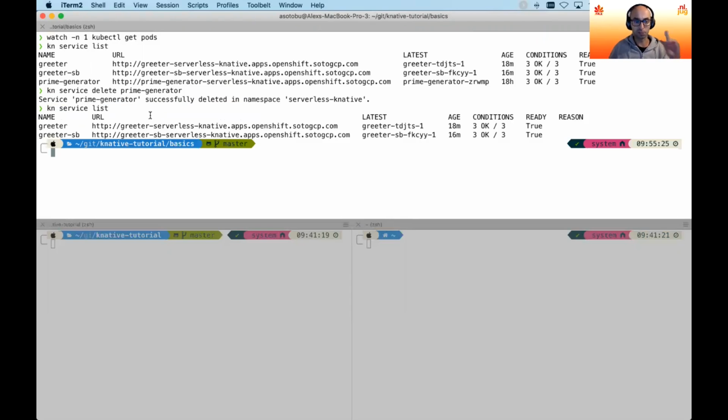Notice that there are 2 services, one which is Greeter and another one that is Greeter SB. And as I said before, it manages everything, so I do not need to take care about providing a URL, a port, or whatever. We'll see in a few moments how to do that. Greeter is a Quarkus application, and Greeter SB is a Greeter Spring Boot application. Both are exactly the same application, but one is in Quarkus, another one is in Spring Boot.